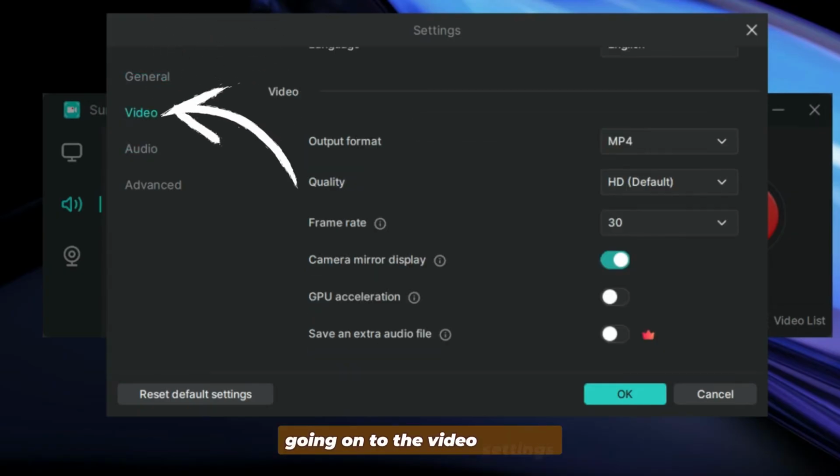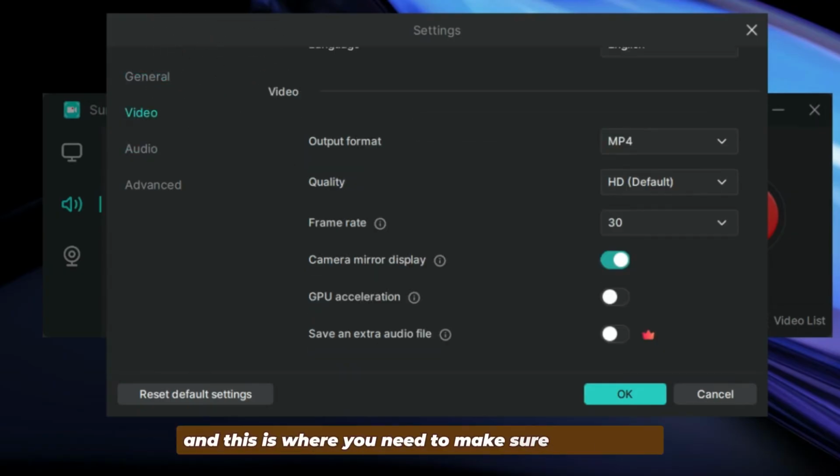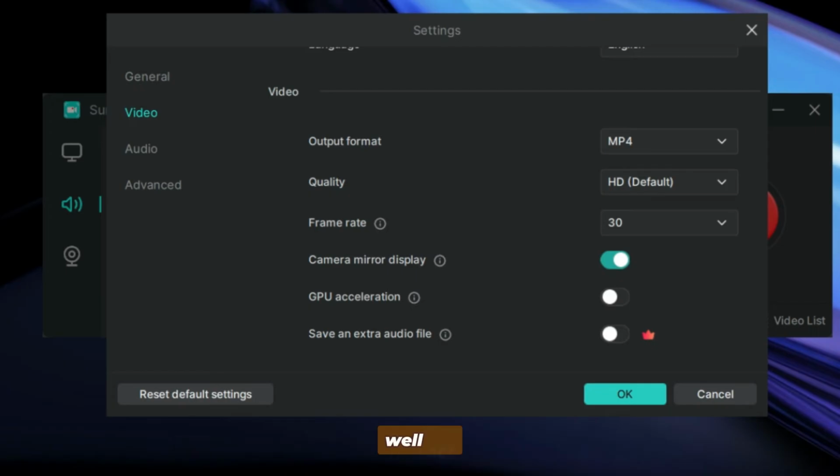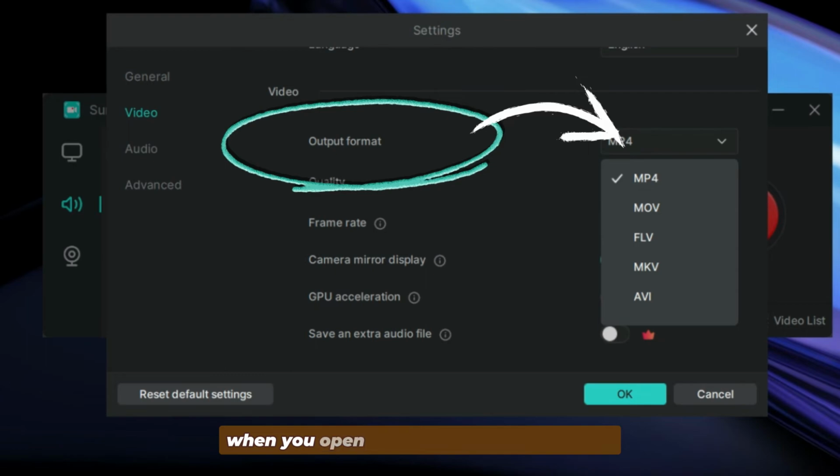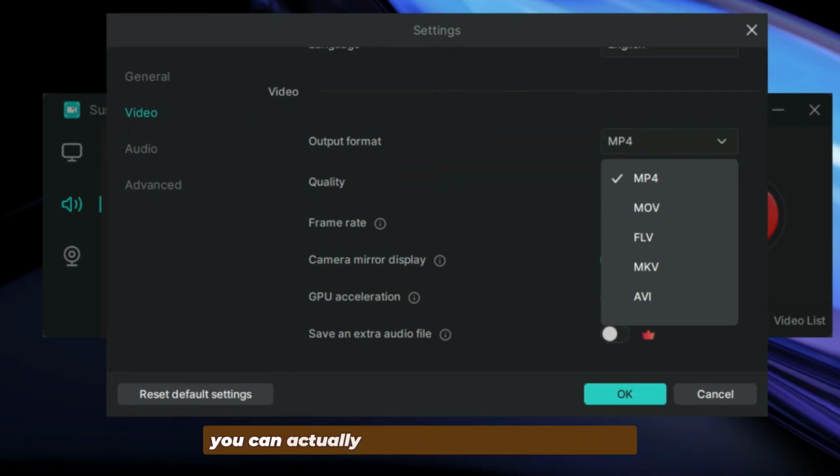Going on to the video settings, and this is where you need to make sure that it is all well set, okay? Alright, so the first option right here is the output format. When you open right here, you can see that you can actually record your video in different video formats right here. Like the usual format here is the MP4, but there's a MOV, FLV, MKV, and AVI. Okay, as you can see right here, you can actually choose whichever format that works best for you.